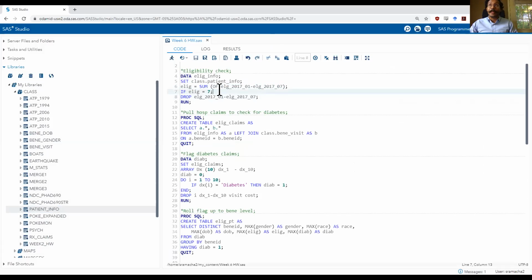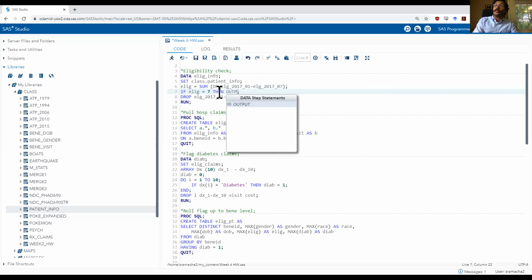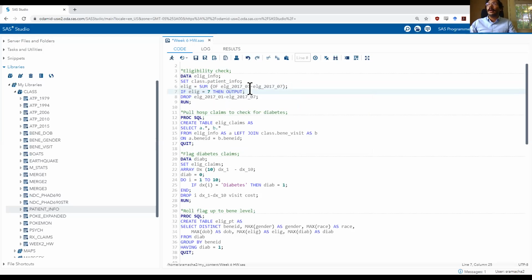I've then deleted any individual that has this variable equal to less than 7. And I've done that using my implicit statement. I've said if eligibility equals 7, semicolon. If I wanted to be explicit, I could write then output, and that will do the same thing, but it's a little more explicit. And then I want to use my drop statement because I don't want any of the variables that I'm not interested in. I'm going to keep my data set as small as possible.